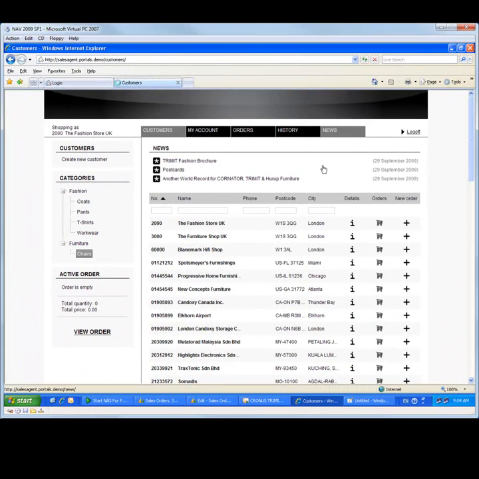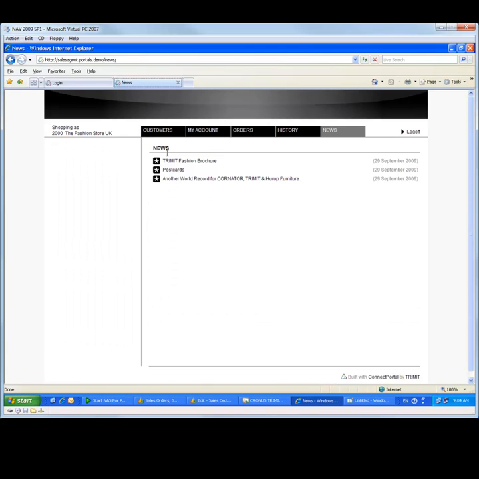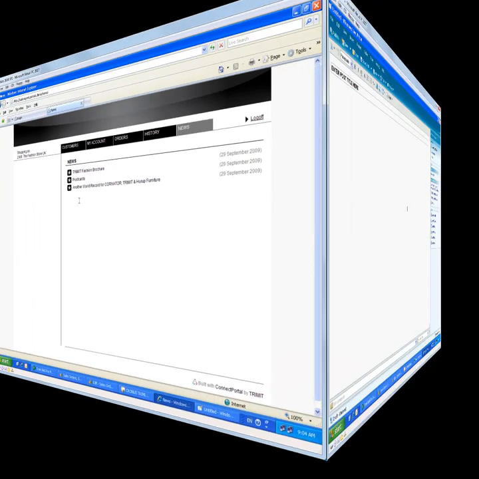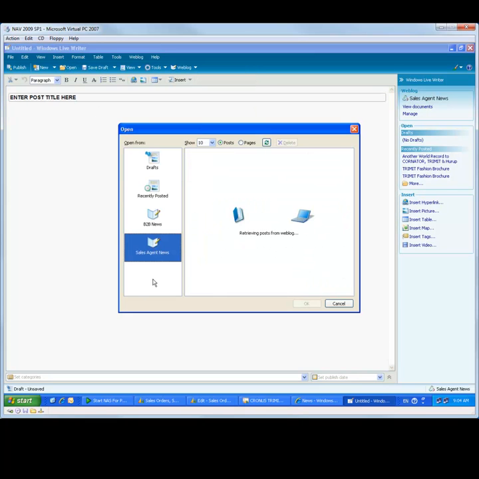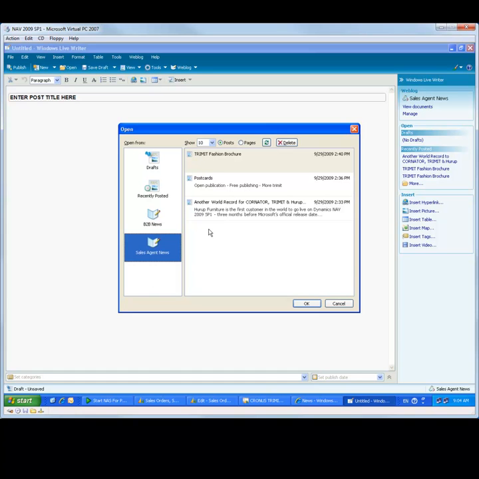In the portals, there's a news page with a news list. There are currently 3 items in the list. Here is Windows Live Writer. First thing to do is to select the web block. The Sales Agent News is selected. To open an existing news item, click on Open, select the web block, and here you have 3 items from the portal news list.